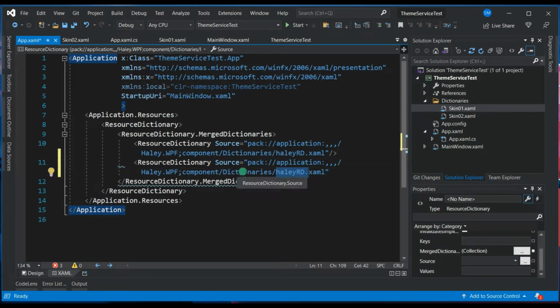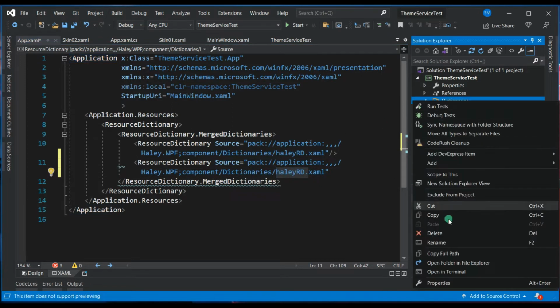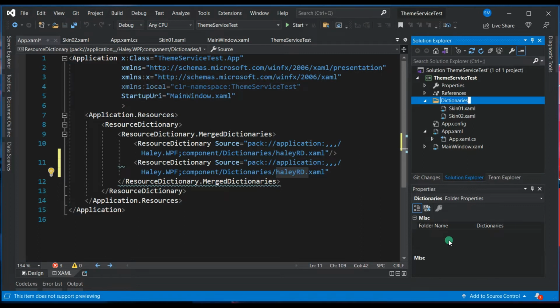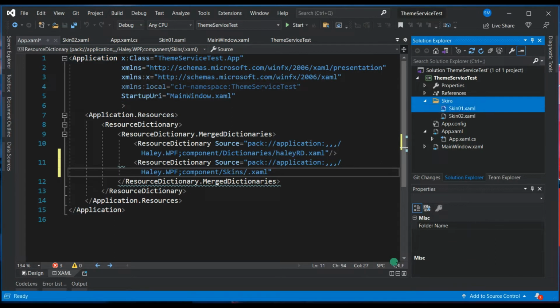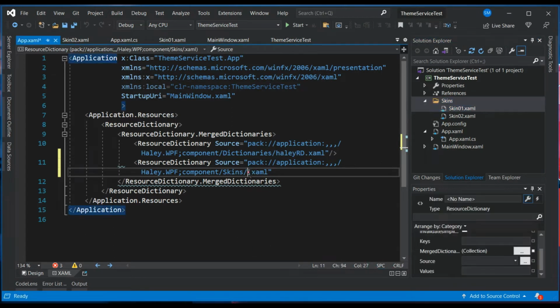You don't need to keep it inside a dictionary. This is not mandatory. I can change the name also, like skins. So it's totally up to you. Skins, and the first one is skin 1, skin 1 dot skin 01. Okay, let me close this.